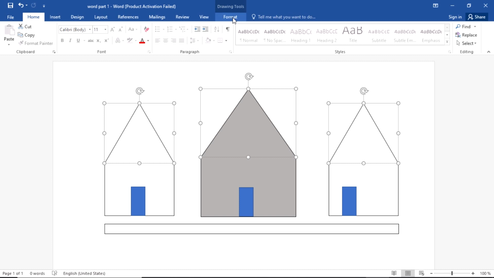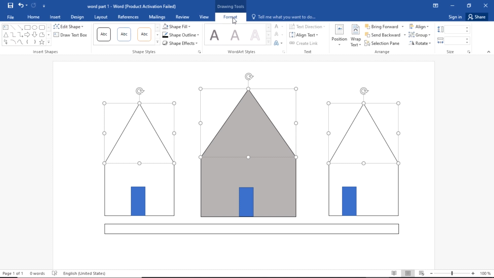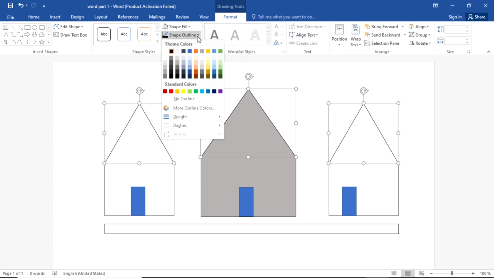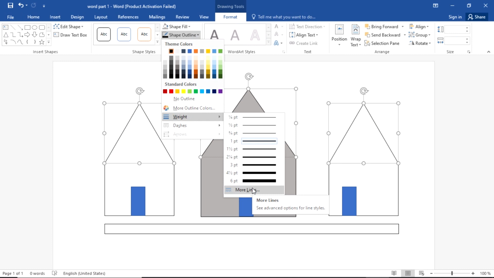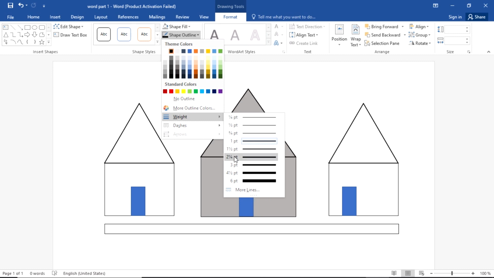If you want to change the line width, you must go in the format tab and go where it says shape outline, and here under the weight you can go below where it says more lines. The reason why we are going where it says more lines is because the question is saying 4 points, and as you can see here in the listed dimensions, we don't have 4 points. We have only 3, then it jumps to 4.5. We don't need to change them to 4.5. We need to change them to 4. So in order for us to manually select the 4, go where it says more lines.